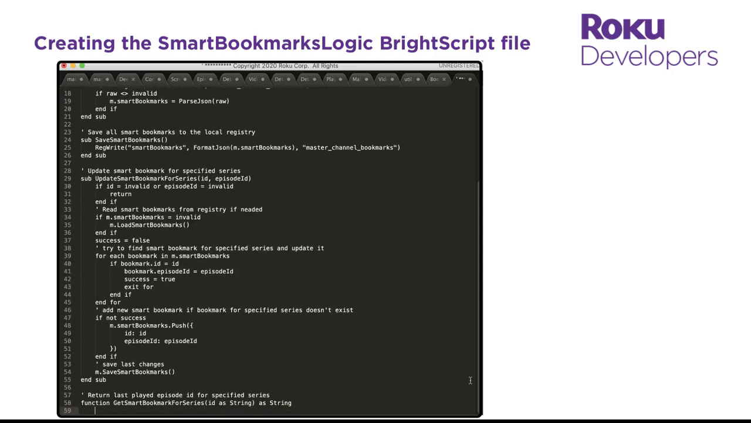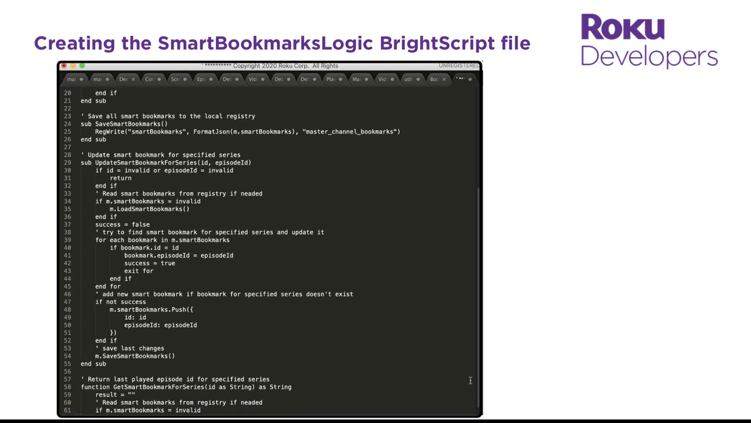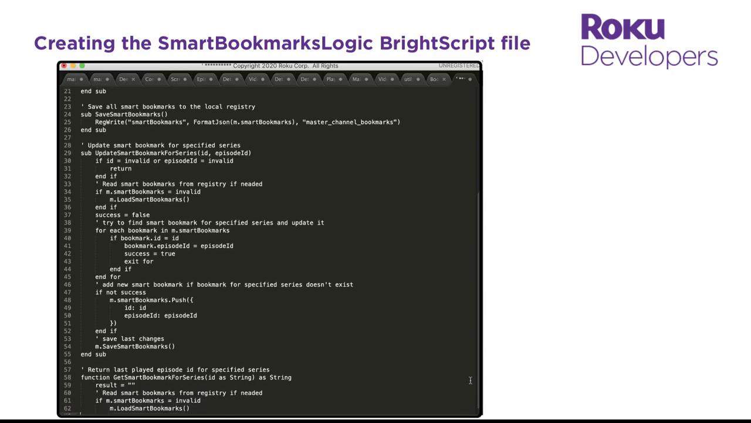And first, let's set a result variable to an empty string. We'll use this to store the ID of the last played episode. Then we'll check whether the m.smartBookmarks array is invalid, and if so, we'll call the m.loadSmartBookmarks method.